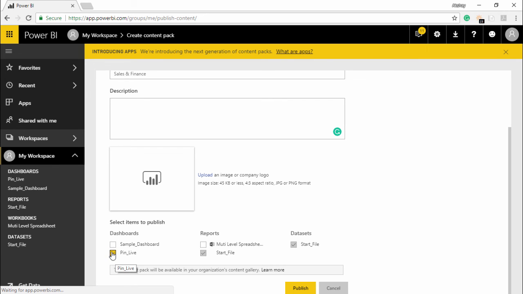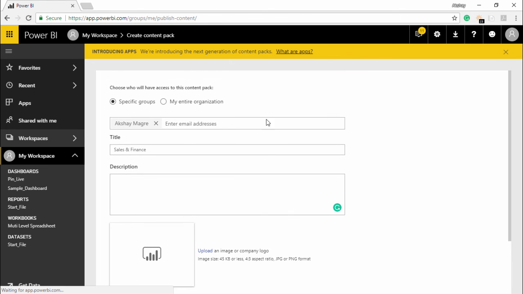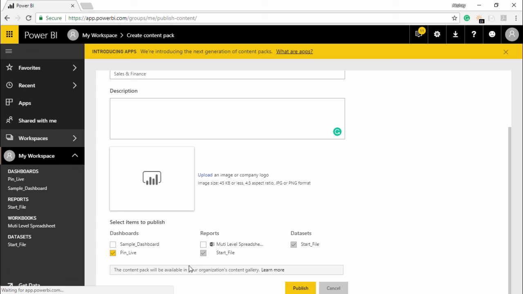The moment you click on it, if you notice, the report and the dataset file are automatically selected here. So whenever I select any dashboard, the report and the dataset along with it are automatically selected. Even if I want to, I cannot uncheck this because it is the default. So this is how you can put in all the information, and after entering all the information about your content pack and the items that you want to publish, you simply hit the publish button and your content pack will be created. It is as simple as that.